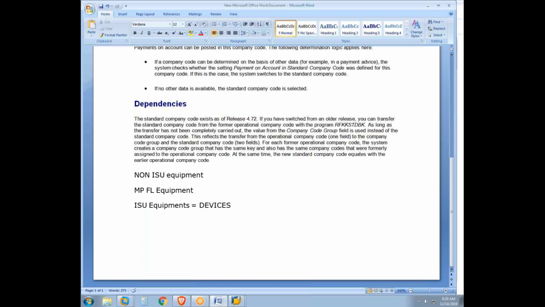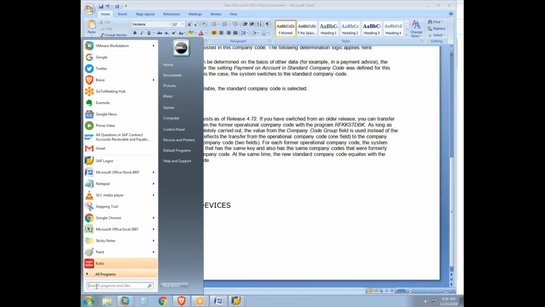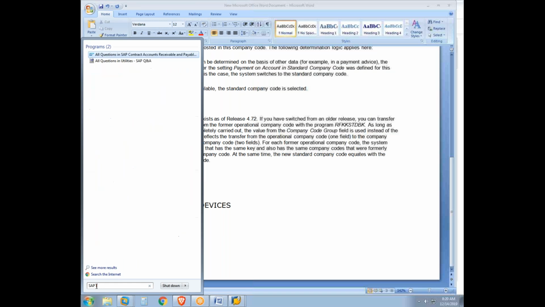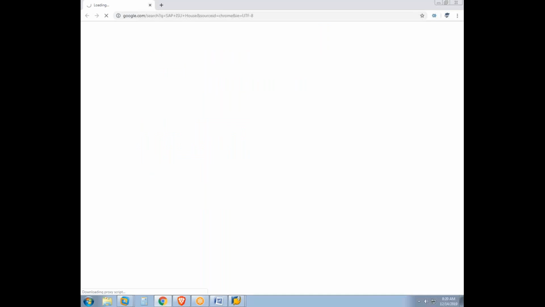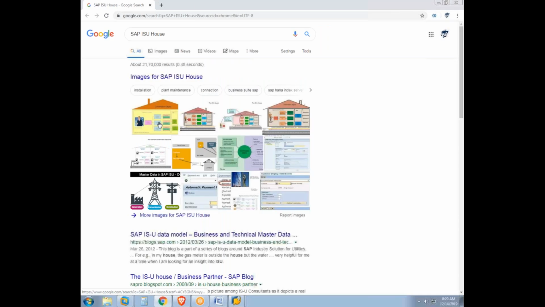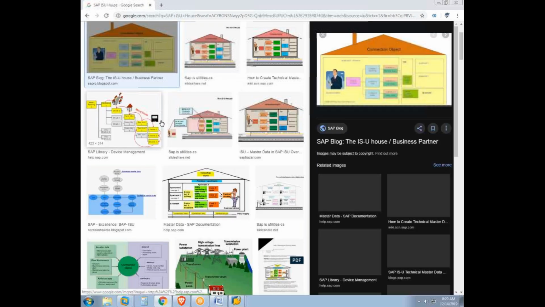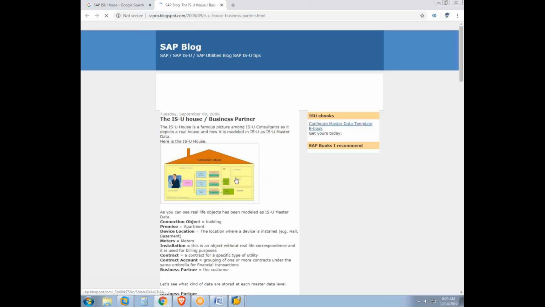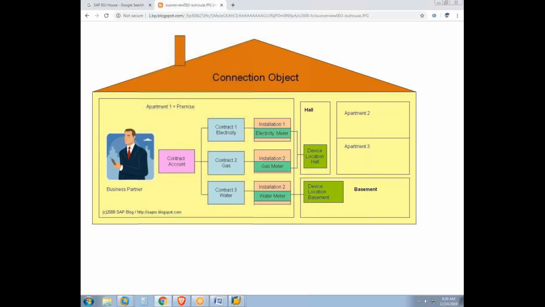We will try to understand them in the physical concept. There is a picture which is called ISU house. You can refer to this. If you go to the web and search SAP ISU house, I think you might have seen this before. So select ISU house. Now this will completely explain the concept of the technical master data. We can see here connection object, premise, device location, and the installation.